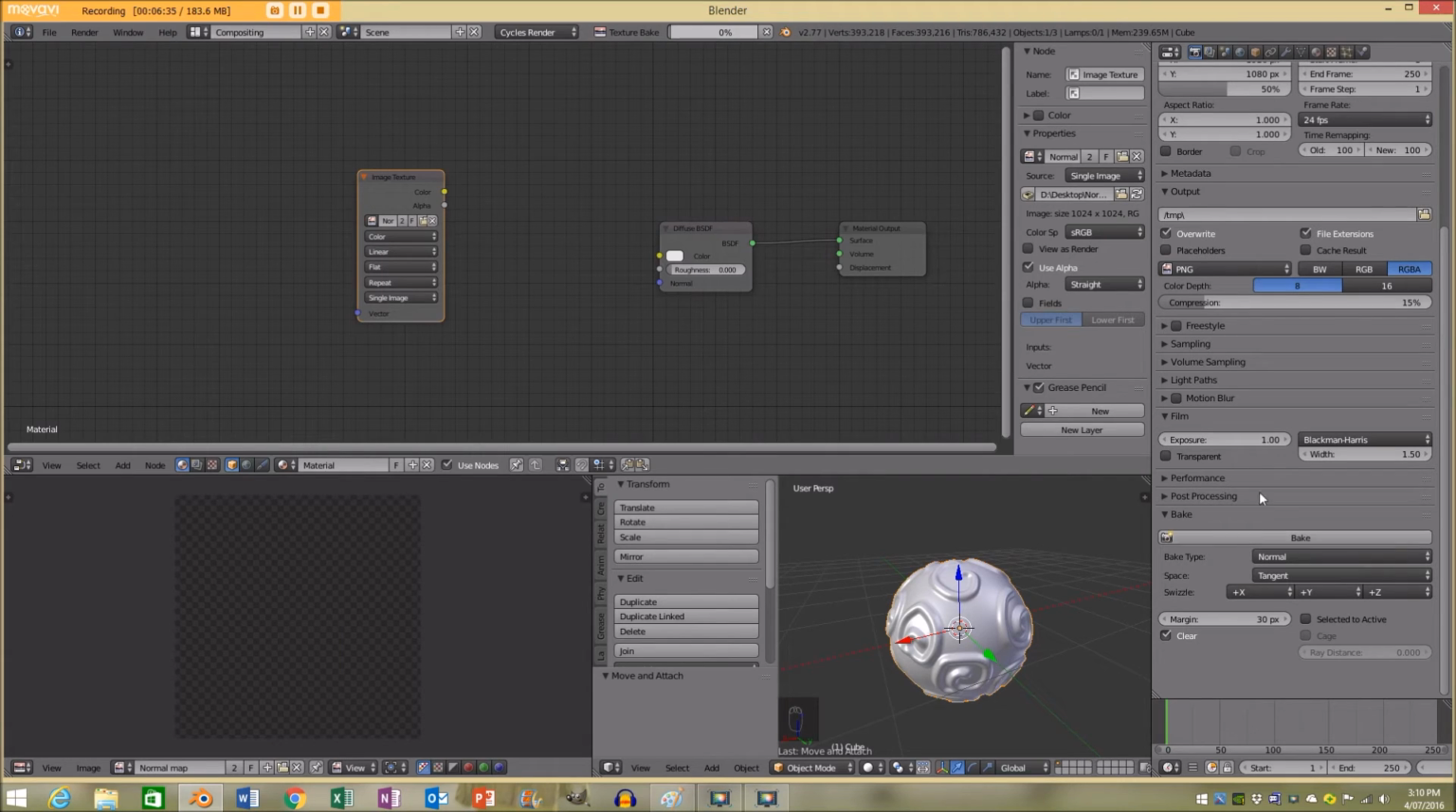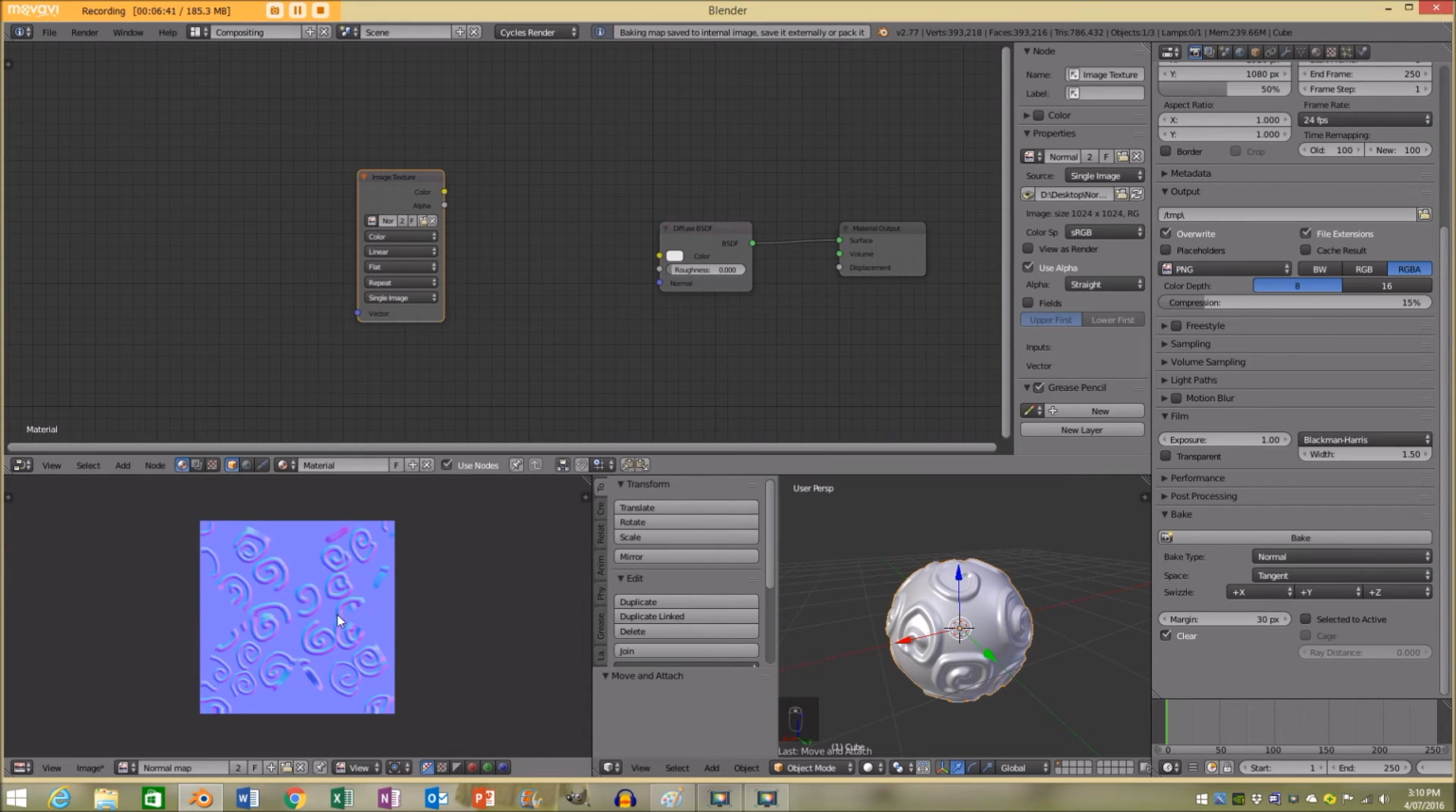And this is the fun part. So you can see here, it's baking. And then there we go. We have our final bake.